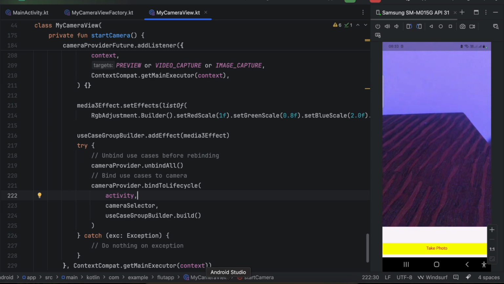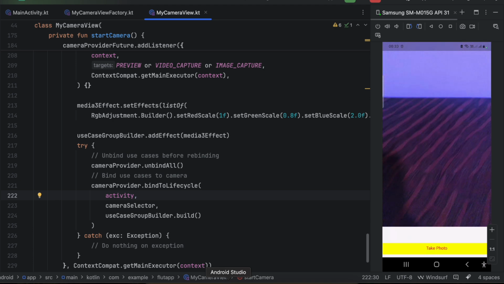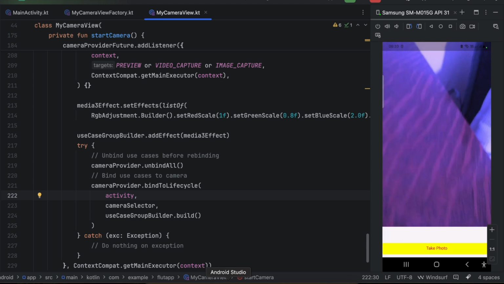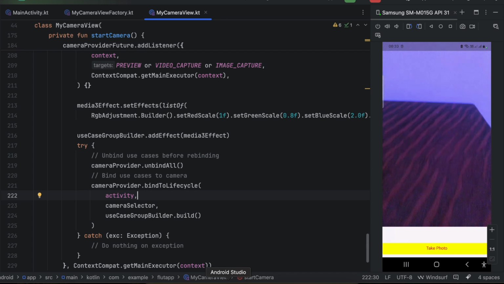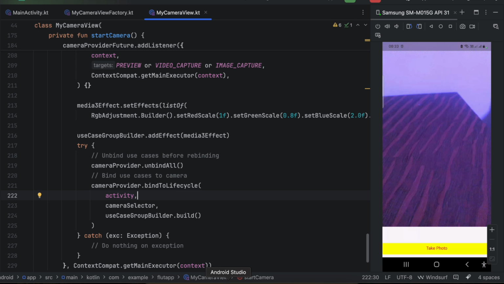On the left hand side you can also see the code where I am setting the red scale as 1f, green scale as 0.8f, and blue scale as 2.0f. So you can see it is looking bluish. And the take photo button is also a native Android button, not a Flutter button, because it's very difficult to call this from the Flutter side.